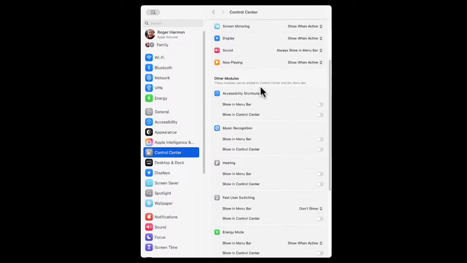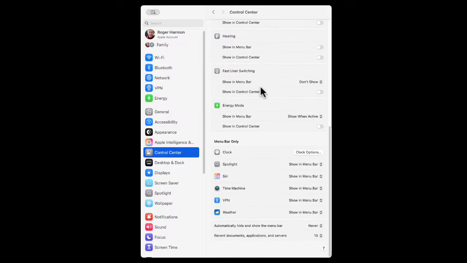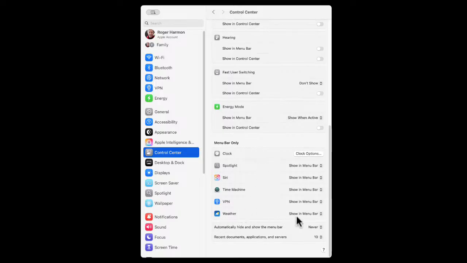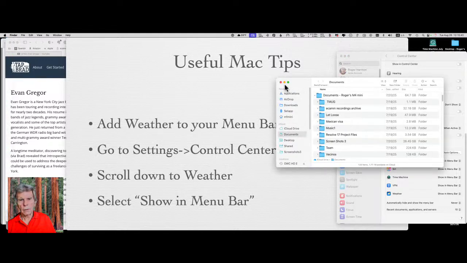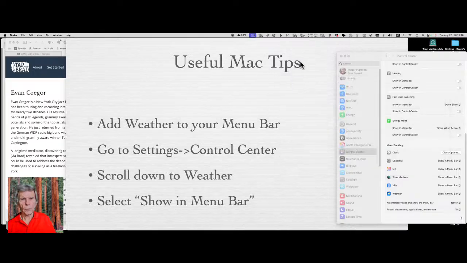But to get to the weather, you have to scroll down to the bottom. And here we see weather. And then over here, you select show in menu bar. Now when we go to the Finder, this will be a little hard to see. But right up here, you can probably see this, hardly see this actually. It says 89 degrees Fahrenheit and it has a dark cloud, which means it's cloudy.